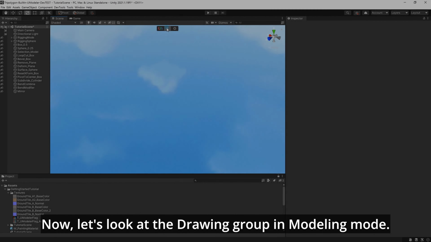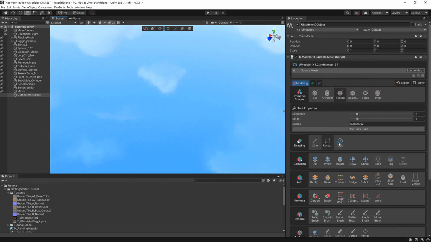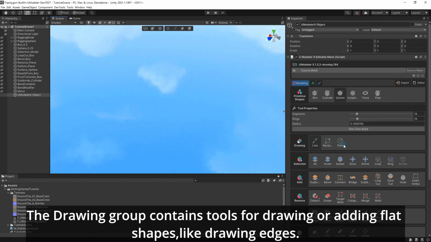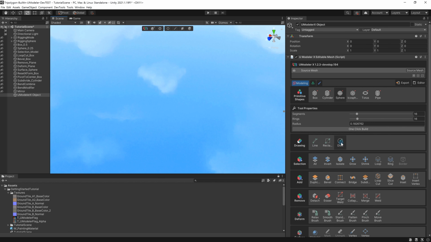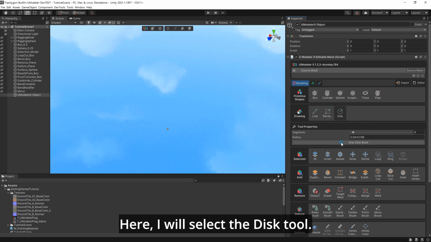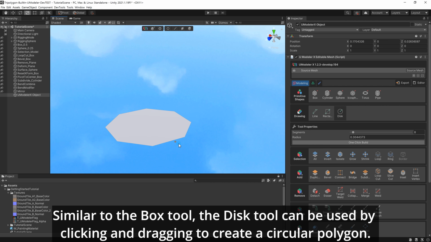Now, let's look at the Drawing group in modeling mode. The Drawing group contains tools for drawing or adding flat shapes, like drawing edges. Here, I will select the disk tool. Similar to the box tool, the disk tool can be used by clicking and dragging to create a circular polygon.